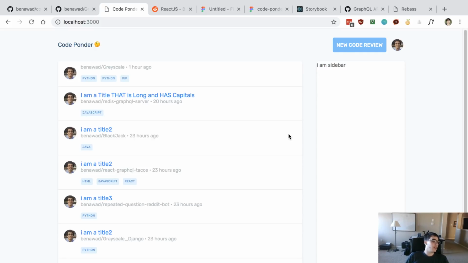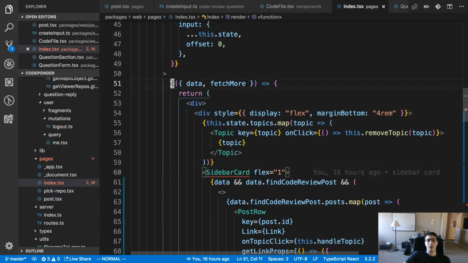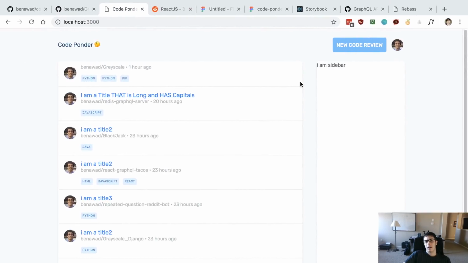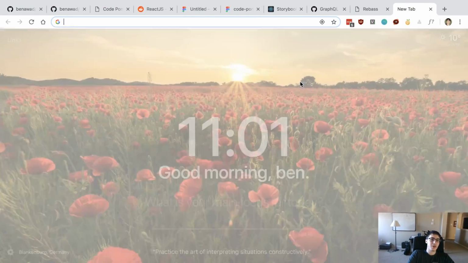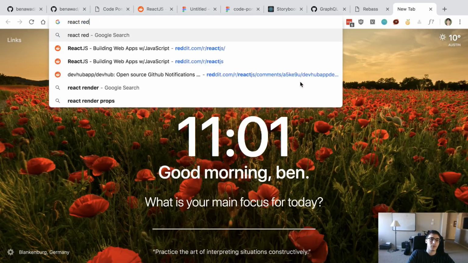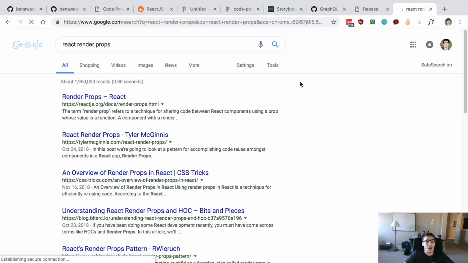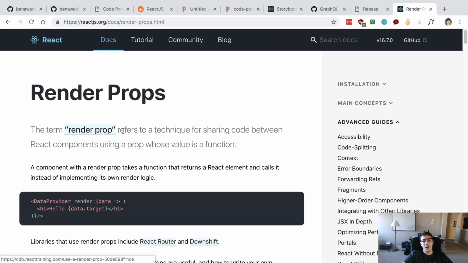What do you call this pattern in the index file where you're essentially creating a component inline? So this particular thing, officially, because I always call it render prop. Yeah, it looks like render props is the right name. The term render prop refers to the technique for sharing code between React components using a prop whose value is a function.